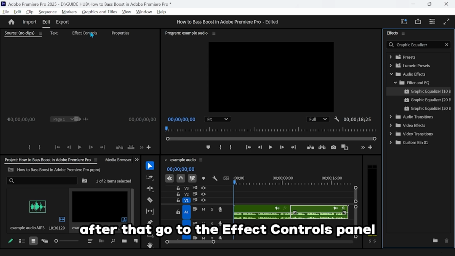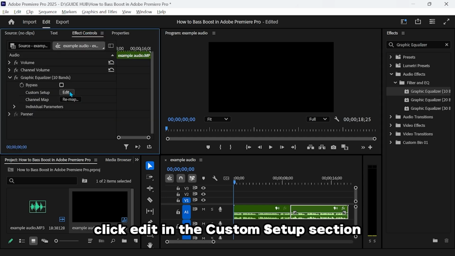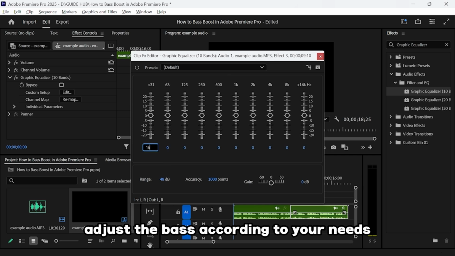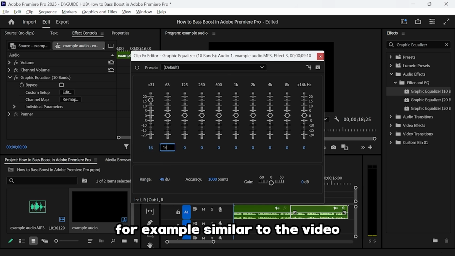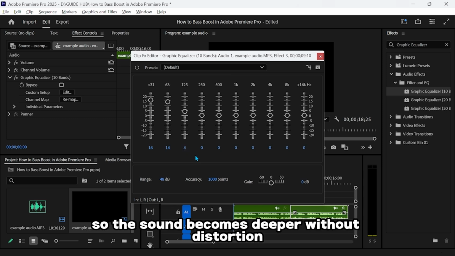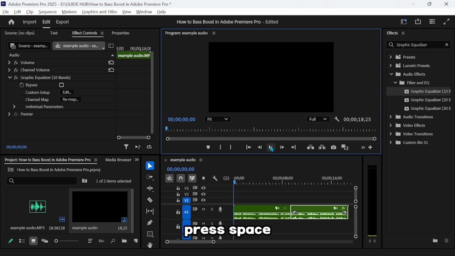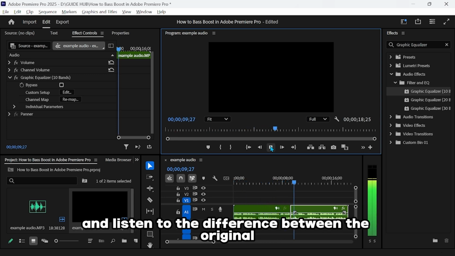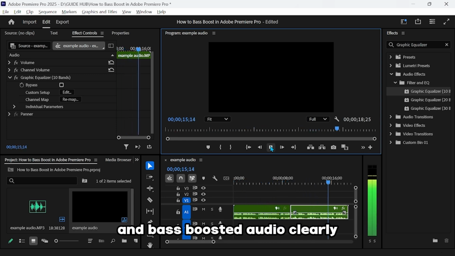After that, go to the Effect Controls panel to access and adjust the effect settings. Click Edit in the Custom Setup section to open the equalizer controls where you can fine-tune the frequencies. Adjust the bass according to your needs, for example similar to the video, by increasing the lower frequency levels carefully so the sound becomes deeper without distortion. Press space or click the play button to preview the result and listen to the difference between the original and bass-boosted audio clearly.